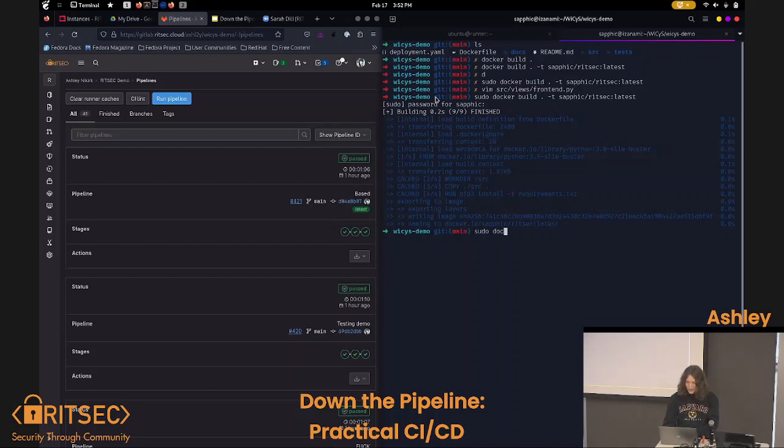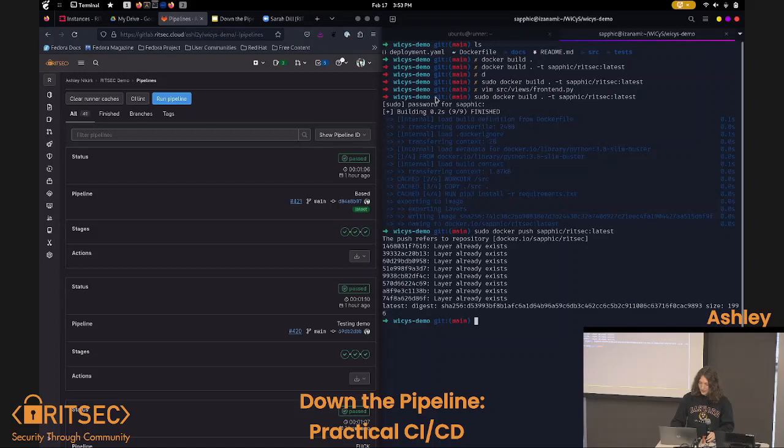So now we're going to push that. We do sudo docker push, and then RITSec, and then latest. So that's all fine and dandy. It's actually been pushed to the remote repository. If I went to Docker Hub, I would see that the latest image was pushed like 1 minute ago.